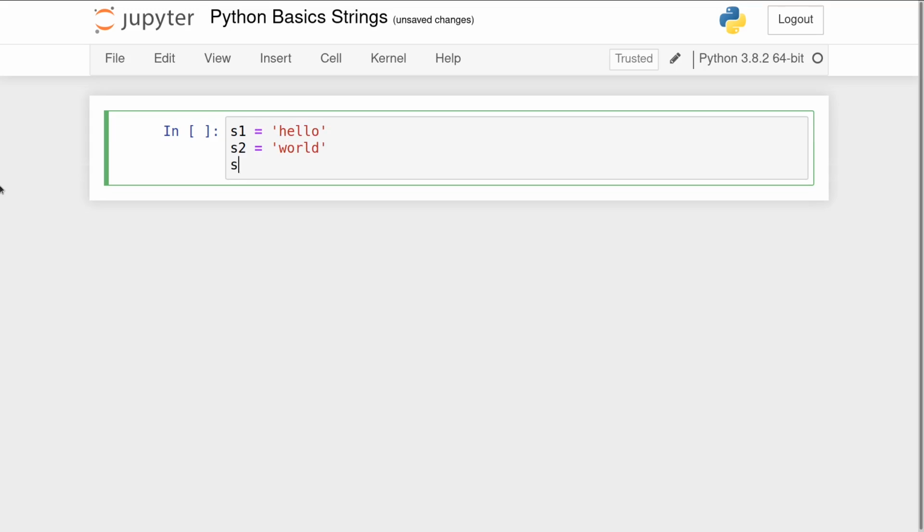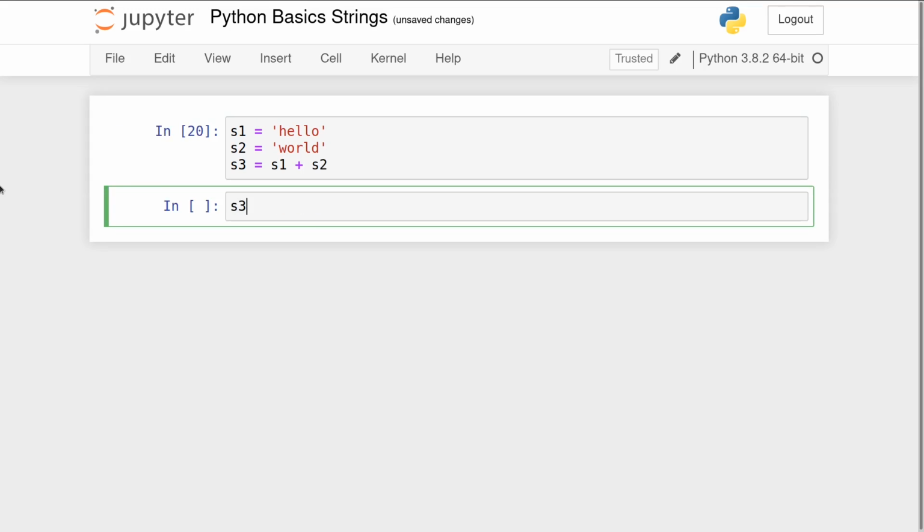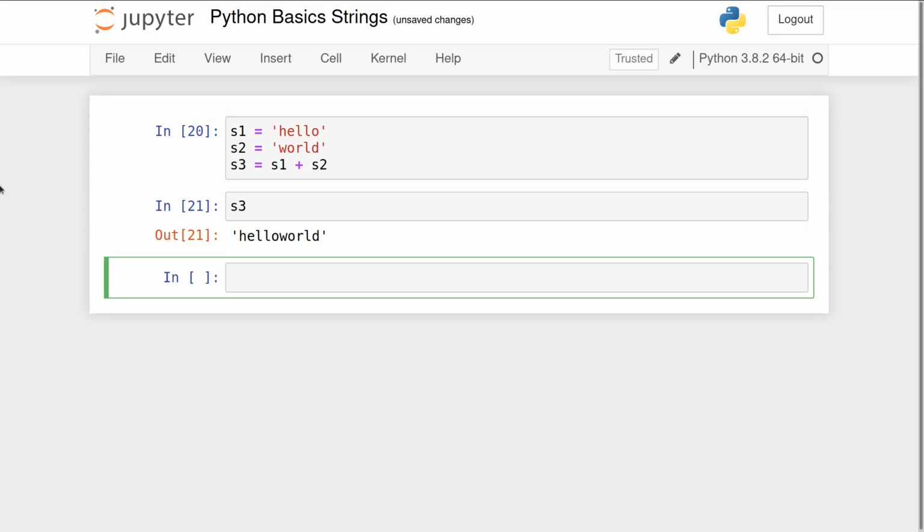Concatenation is simply putting two strings together to create a new string. You just use the plus operator on this method, and it will create the hello world string. It's pretty self-explanatory.